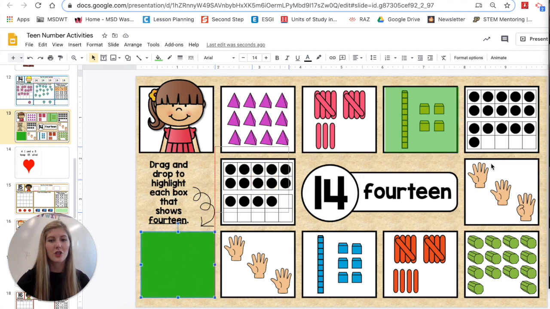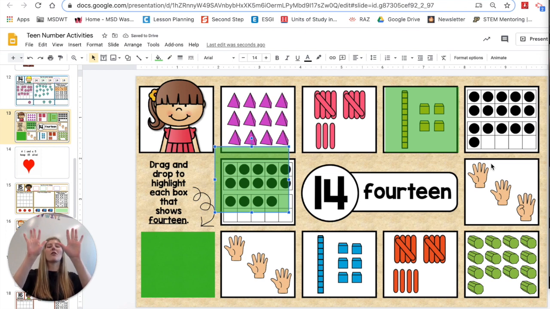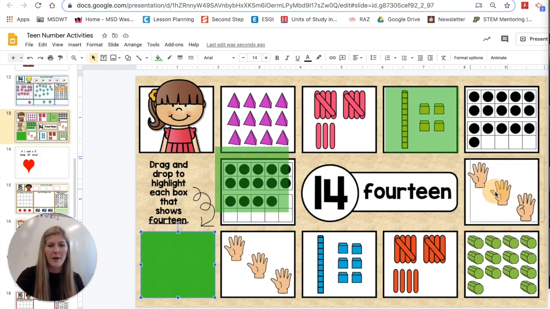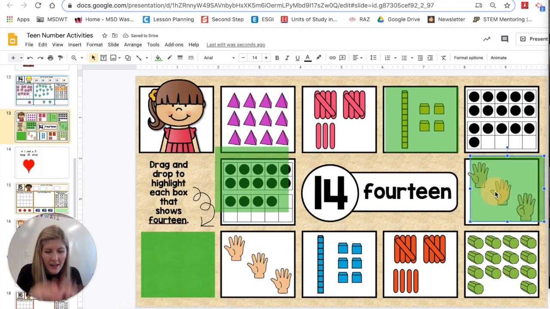Okay, let's look at our hands. Two hands. When we have both hands together, we know that we have 10 fingers here. 10, and let's count on 4. 11, 12, 13, 14. We found the number 14. So let's think about it. If we have 3 hands, we have 10, 11, 12, 13, 14, 15. That won't work. Okay, let's count up here. 10, 11, 12, 13, 14, 15, 16. Can I highlight that box? 16 is not the same number as 14.